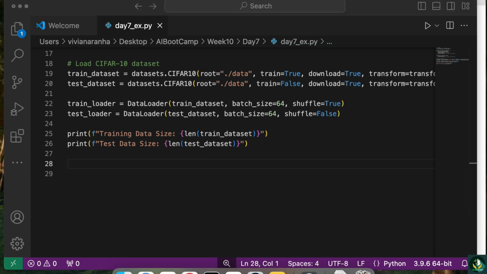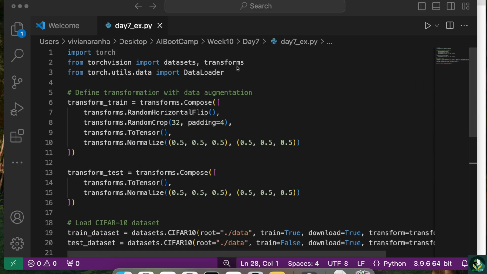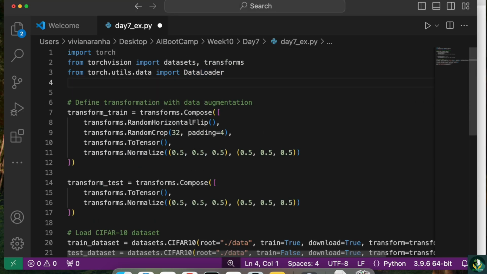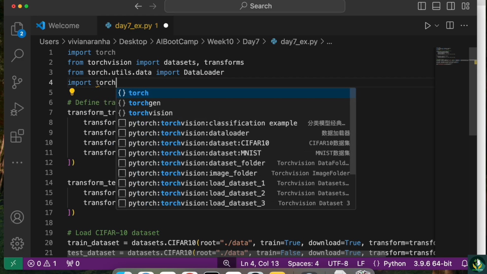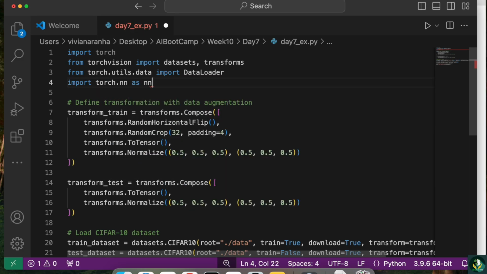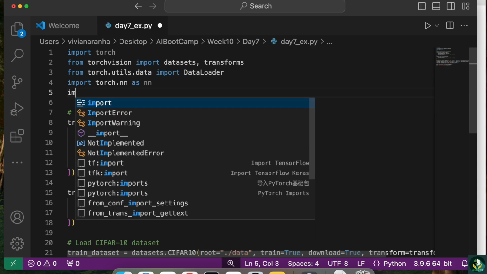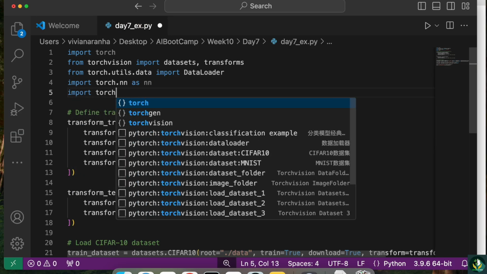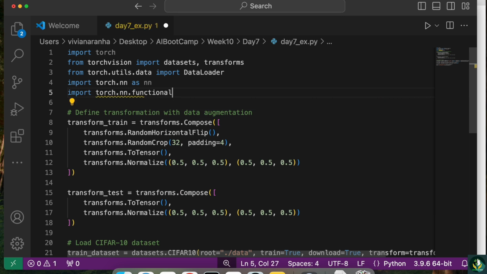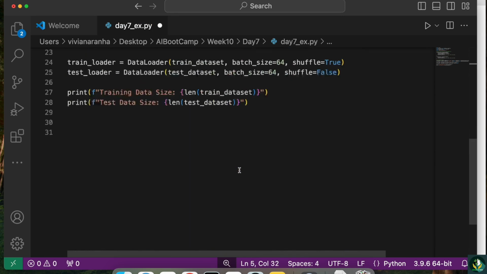Next step is to define the CNN architecture. This time I'm going to call it the EnhancedCNN. Also, I need some more imports. So I'm going to say import torch.nn as nn, and import torch.nn.functional as F. With that, let's create a class, EnhancedCNN, not the usual CNN that we work on, and nn.Module is what I'll pass as a parameter to this.